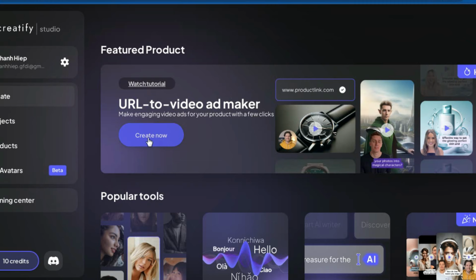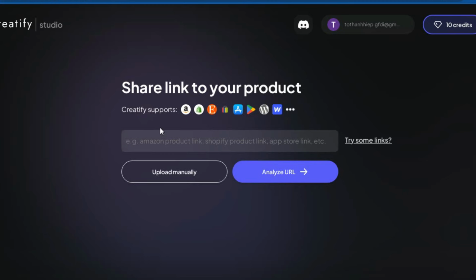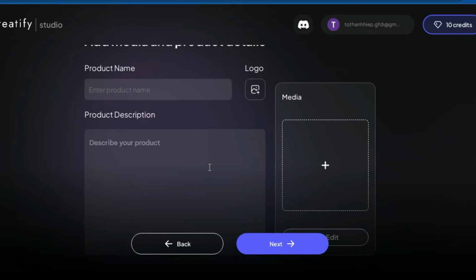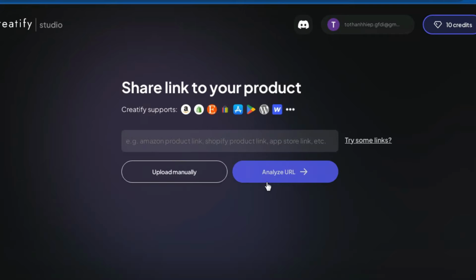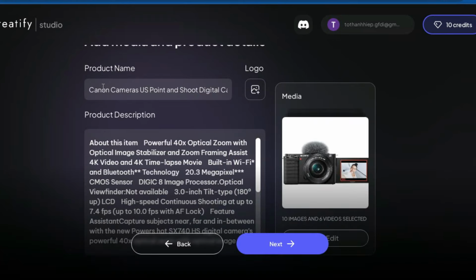Now select Create Now. Here you will see 2 options: Upload manually and Analyze URL. If you choose Upload manually, you will do everything manually. We will choose Analyze URL. Now just paste the Amazon product URL here. Very simple. You will see the AI has analyzed the data and retrieved the product information.